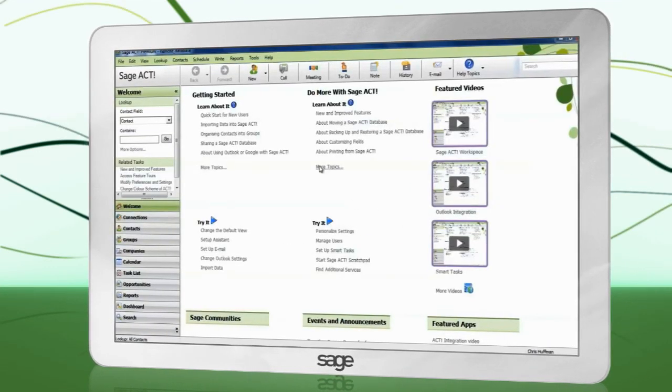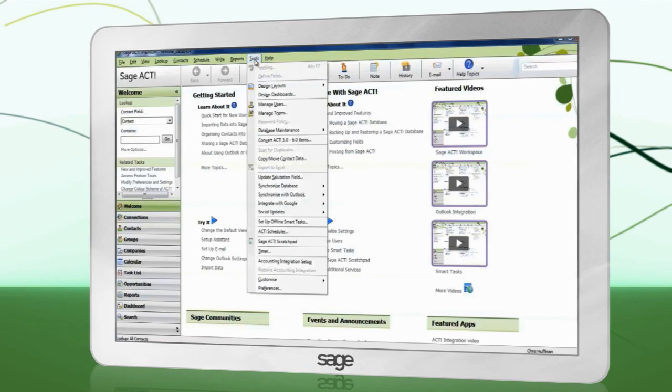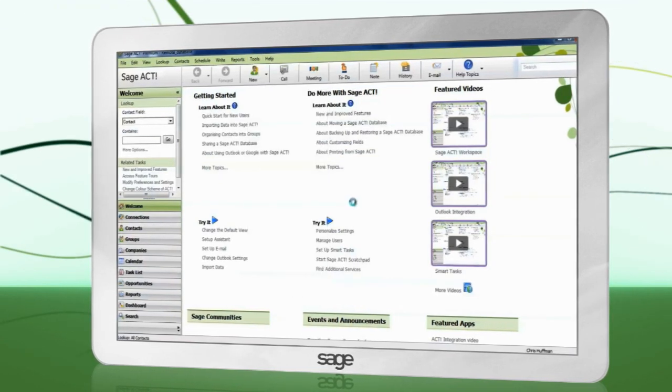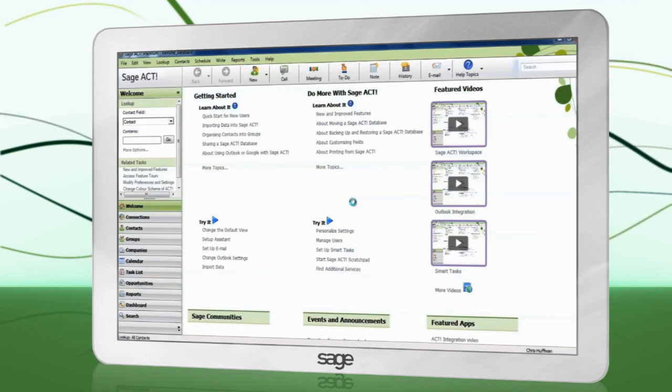To synchronize the database, go to Tools, Synchronize Database, Synchronize Now. Congratulations! You have successfully set up database synchronization.